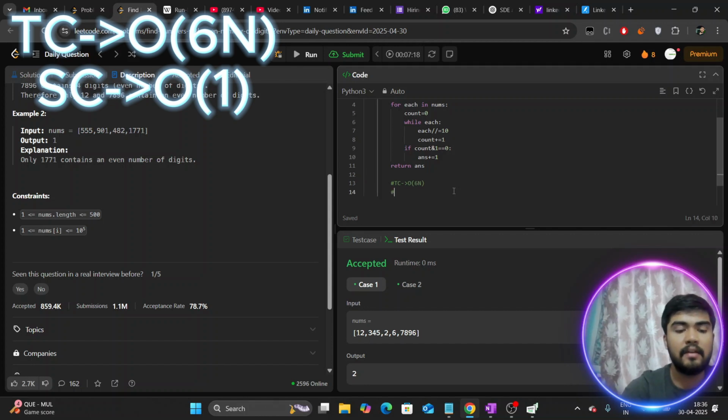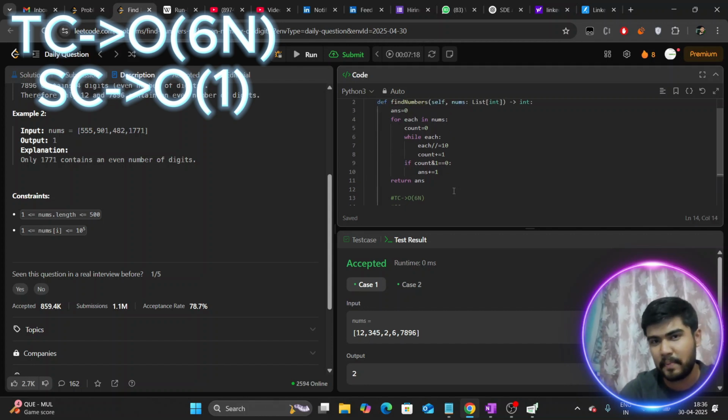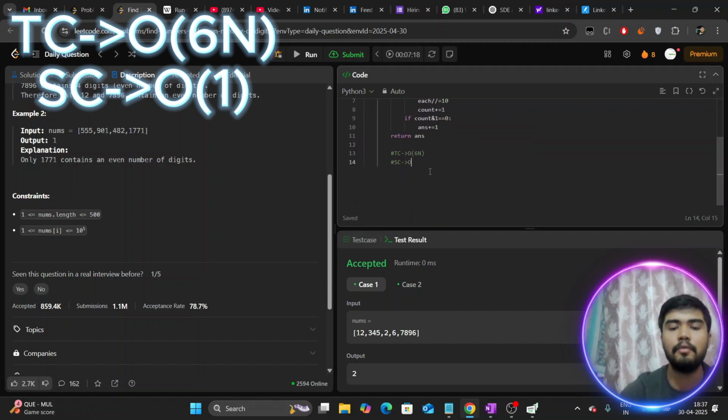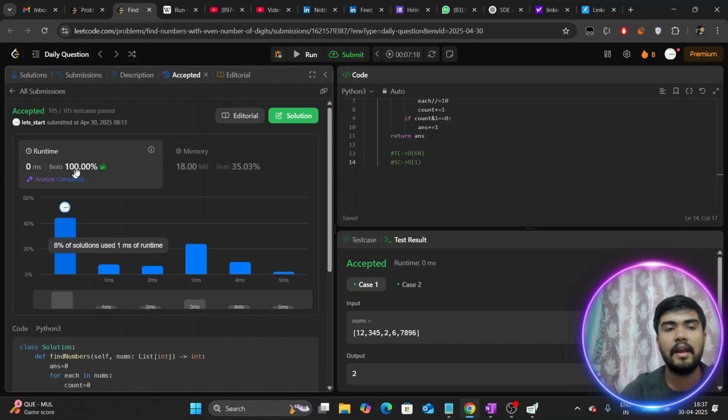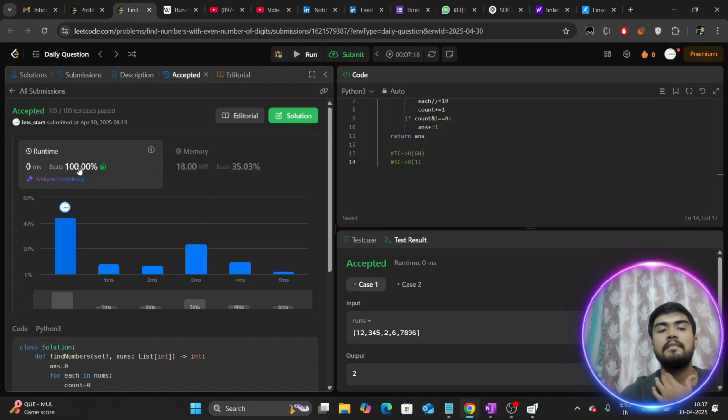And from a space perspective, do you see us using any extra space? Nope, everything is a variable, so it is Big O of 1 for sure. And my submission is 100% faster than all the submissions on Leetcode. So it is definitely the most optimal solution that you can find.